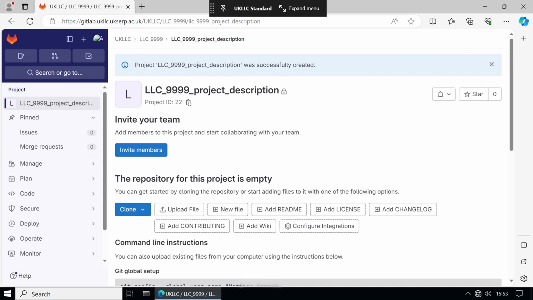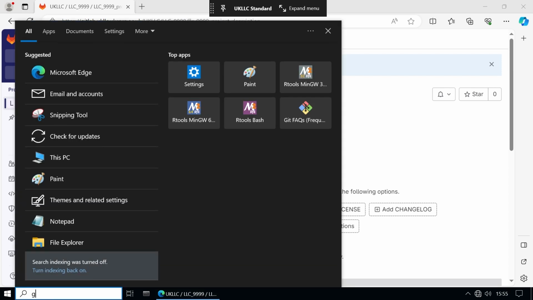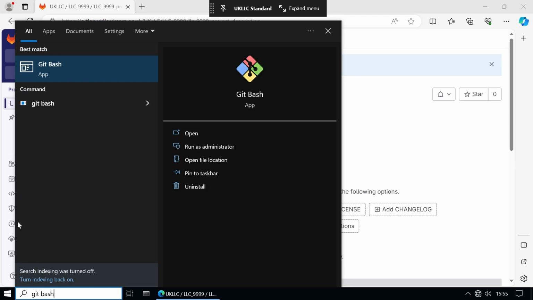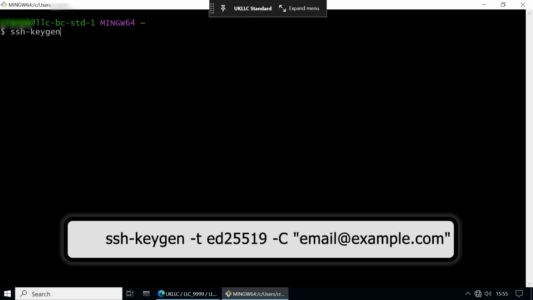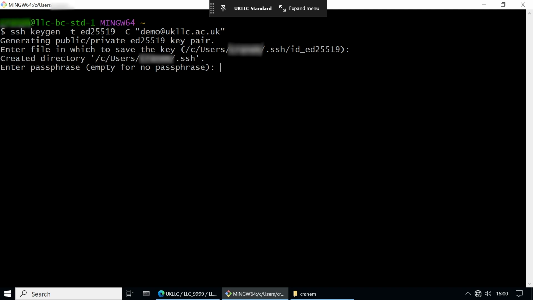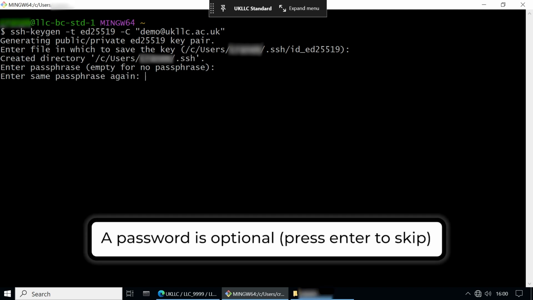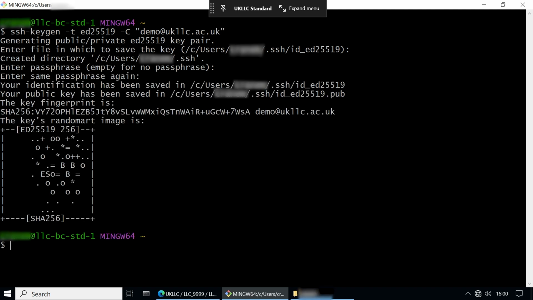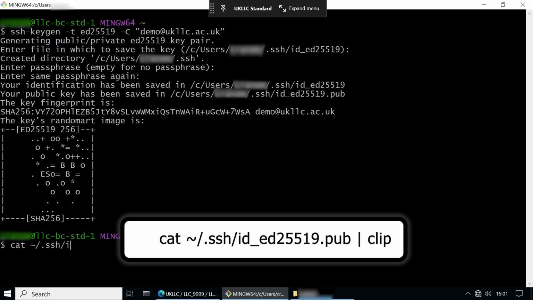If this is your first time using GitLab in SERP, you will need to create a new SSH key pair. To do so, open git bash and type in the command currently on screen now. When prompted for a path, hit enter to use a default path. Then enter a password. Finally, copy your SSH key with the following command on screen now.